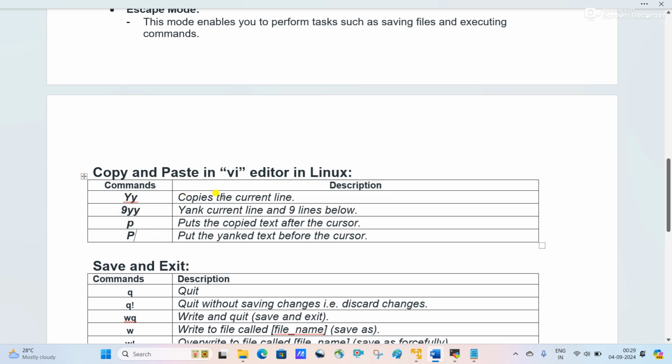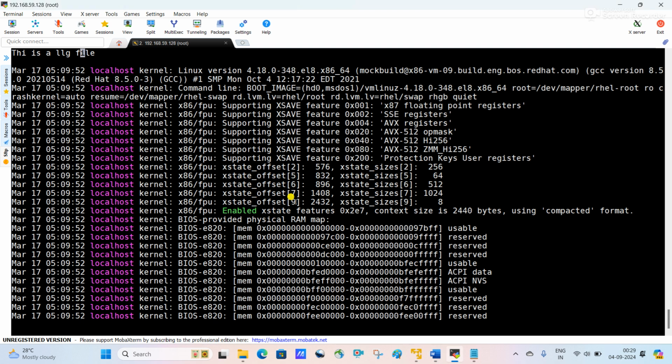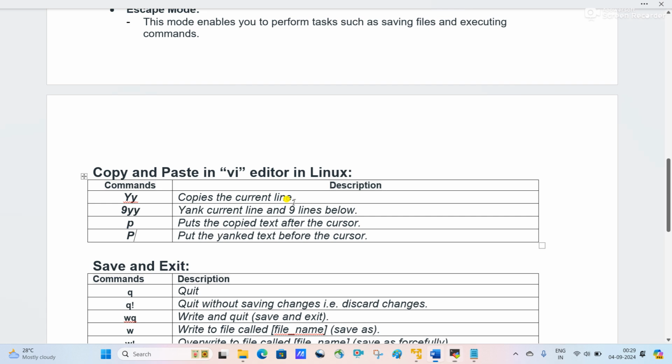yy copies the current line. You can see my cursor is here. If I press yy on the keyboard, it will copy the first line. As I told you, it copies the current line.